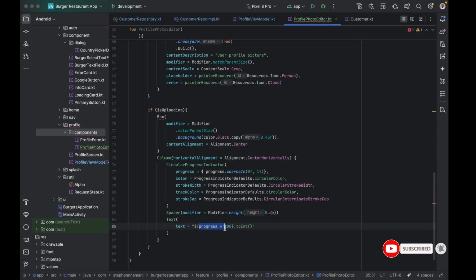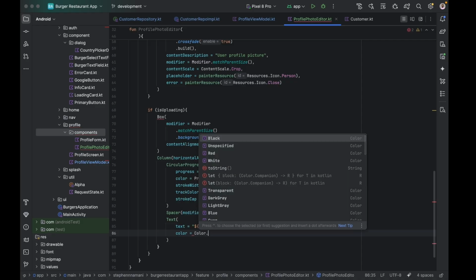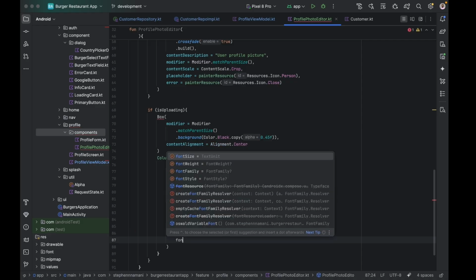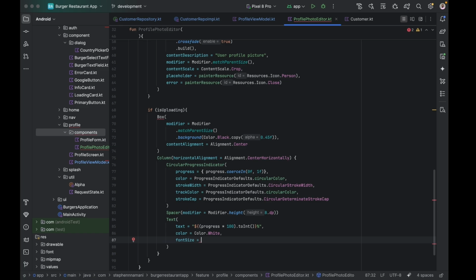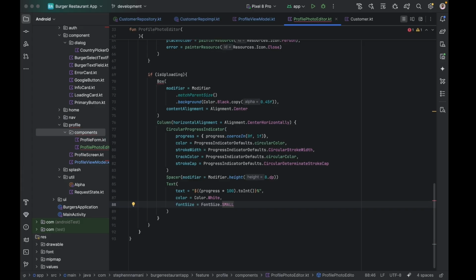Let's put this in parentheses, then add dot toInt, like this. Then we add our percentage marker here, as a string. So that's how we want the text to show up, so that it can show 0 to 100%. Now let's set the color to white because our background before, you remember, is black. Let's set our font size to font size dot small, so that the overlay can now appear on top of our box.